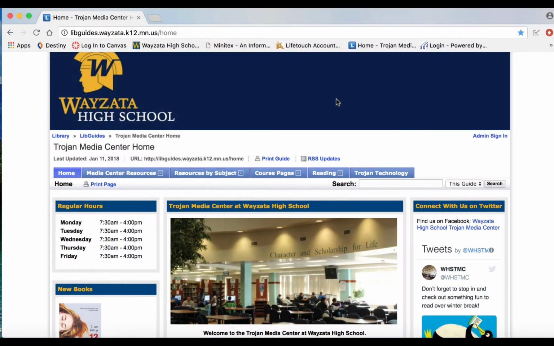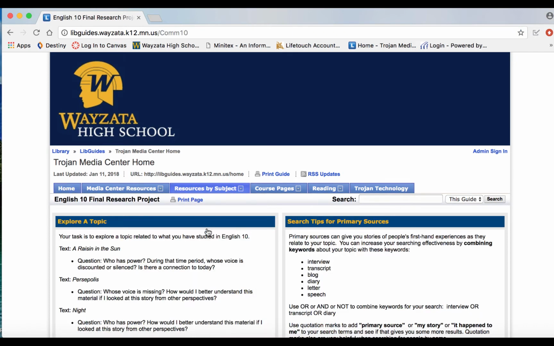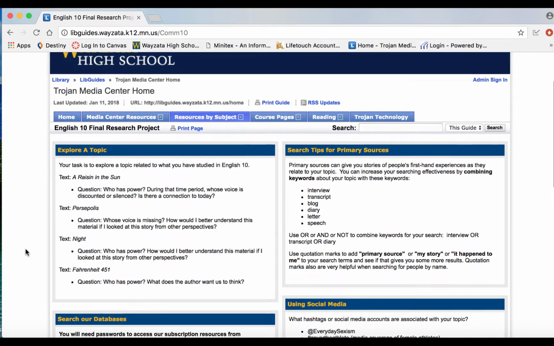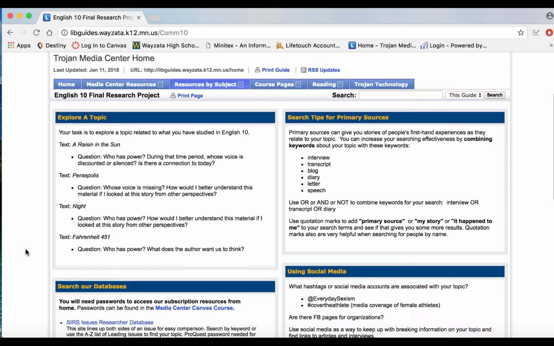For this project, we're going to start right on the Media Center homepage, which you might even have bookmarked as an icon on the home screen of your iPad. Go to Resources by Subject and down to English 10 Final Research Project. In the first box on the left, you'll see a summary of your assignment, the texts, and the questions relating to them, things you've studied this year in English.